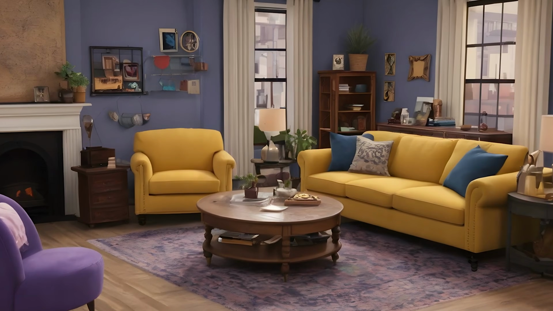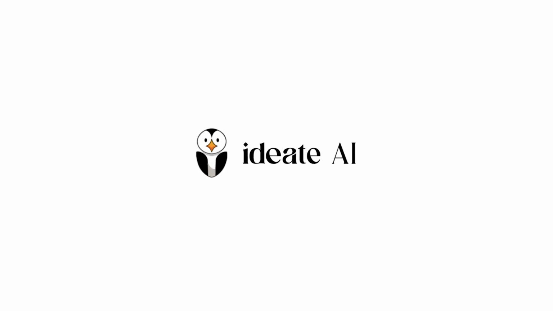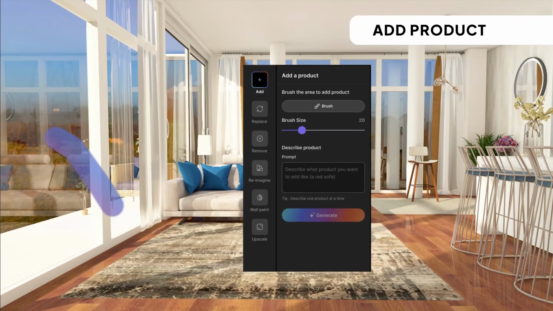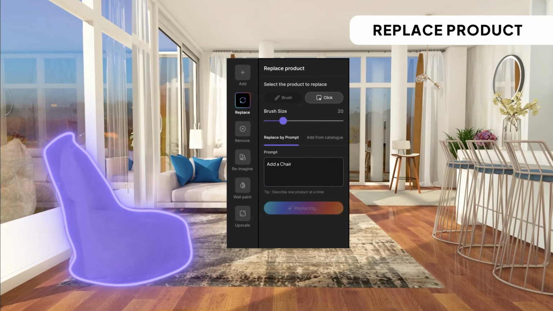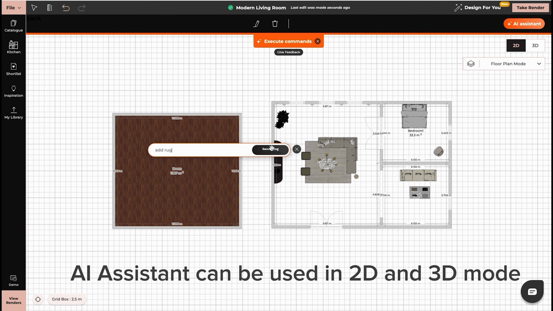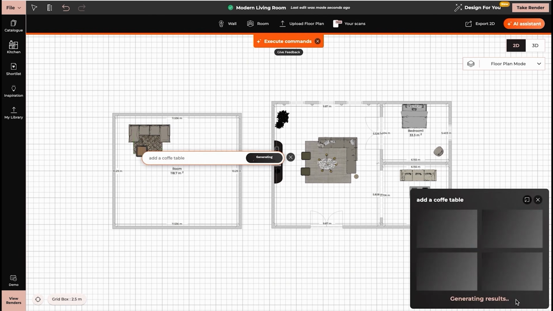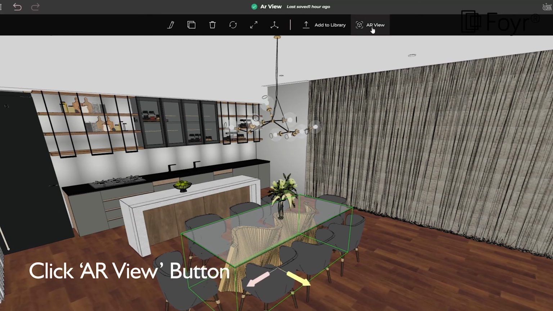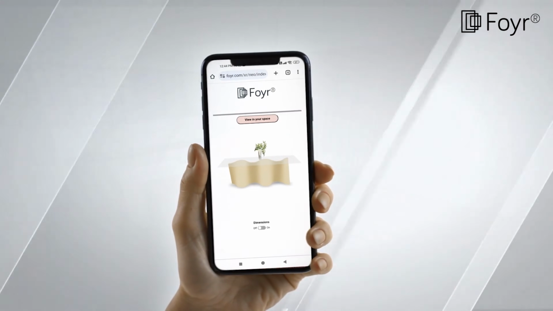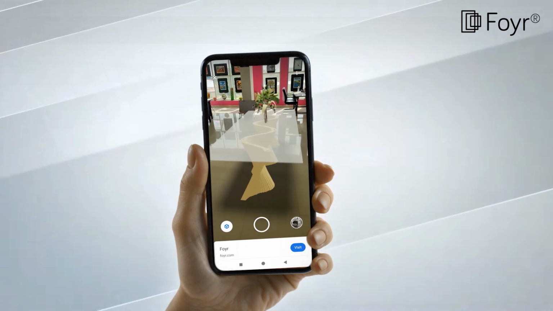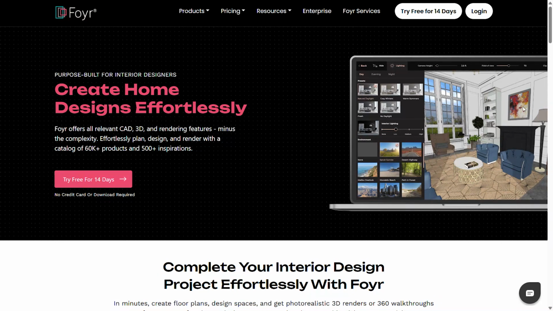Apart from that, Foyr uses AI in different use cases, like producing conceptual design ideas from prompts with Ideate AI, post-production of images to add, remove, or replace, or the AI Assistant, which is a chat box that can assist in making the drafting process much more efficient. Foyr's AI View is a revolutionizing tool that can help designers visualize their ideas in a far more engaging way and present to their clients. So let's jump in and try these tools.